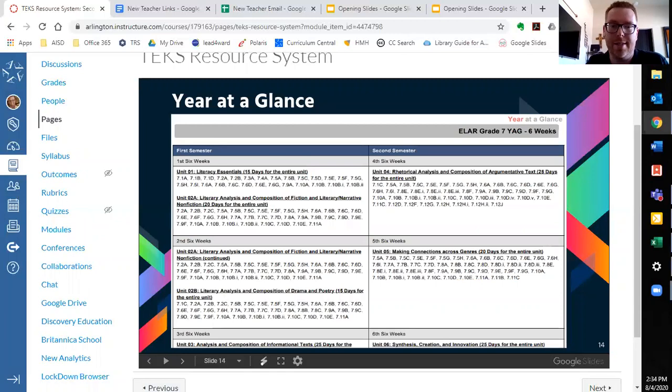Year at a glance, Group 3. We had a year at a glance, and it basically gives you an overview of the whole year. It breaks down each 6 weeks by unit, and within those units, it tells you the TEKS that you're going to be focusing on, and also gives you a duration for focusing on those units and TEKS. Yes, thank you guys.